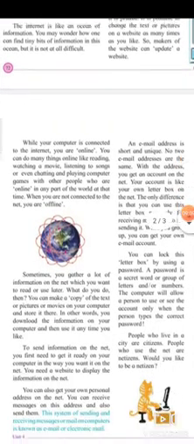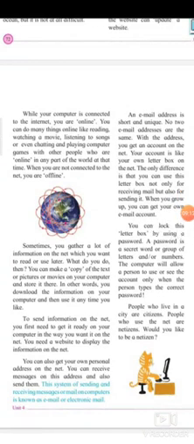While your computer is connected to the internet, you are online. You can do many things online, like reading, watching a movie, listening to songs, or even chatting and playing computer games with other people who are online in any part of the world at that time. When you're not connected to the net, you are offline. So online is when your internet is working, and you can watch movies, read books, listen to music, and play games with your friends when you both are online. But when you're not connected to the internet, you are called offline.